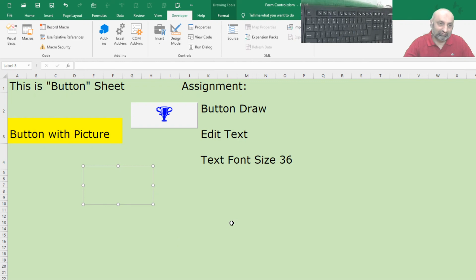So far we have talked about the button and the label. I am going to stop this video now so that we can talk about the rest of the form controls in our next video, and this is already 24 minutes, so see you in the next video.